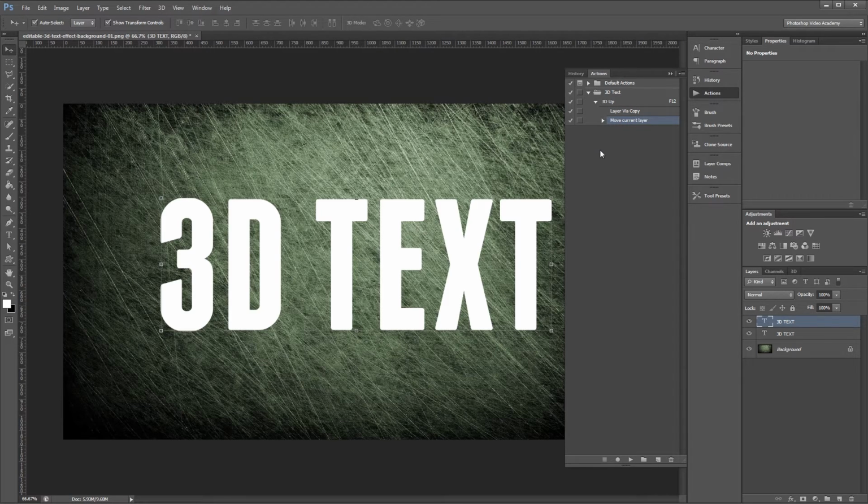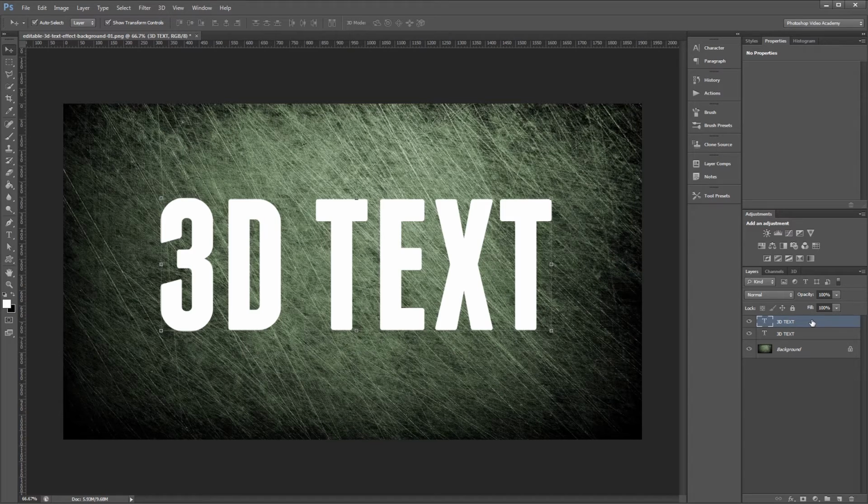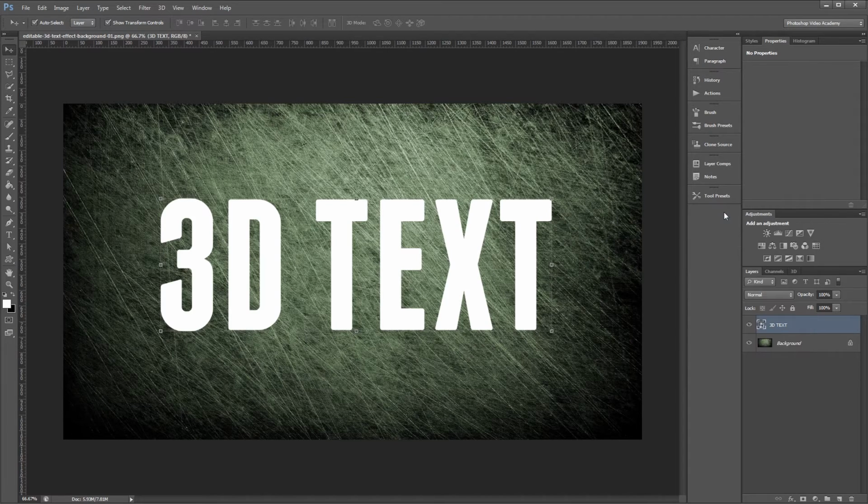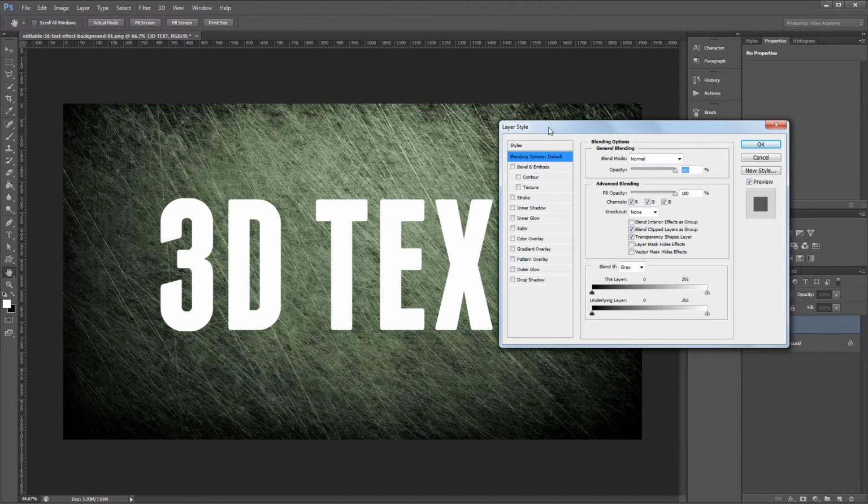Now that we have our action, I can minimize the actions palette and delete this text layer that we used to create the action. Then I'm going to right click my text layer and choose Convert to Smart Object. Now we're going to add a layer style to our Smart Object. So I'm going to double click on the layer in the Layers palette to bring up the Layer Style dialog.